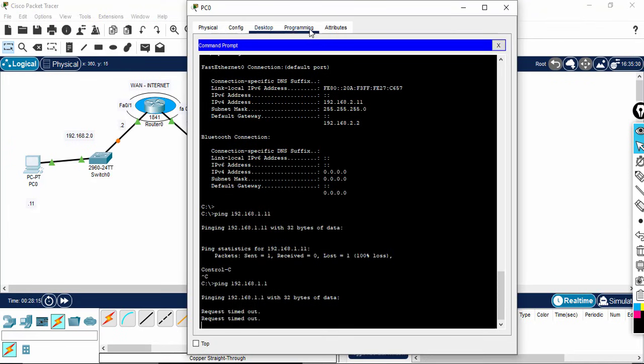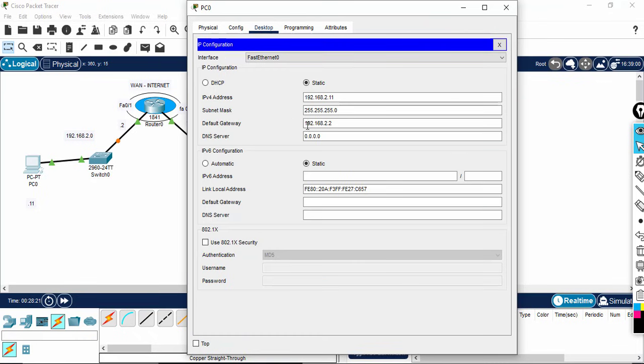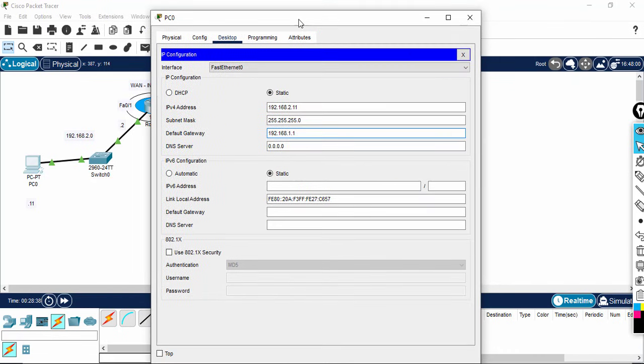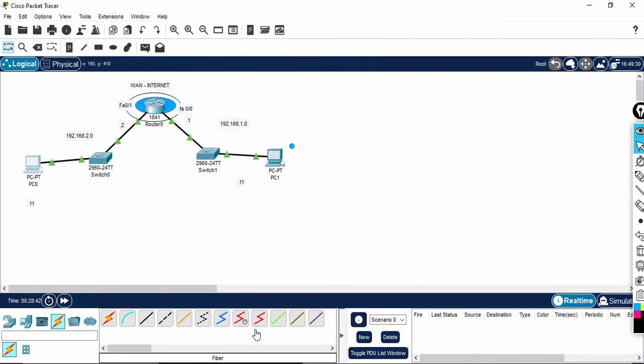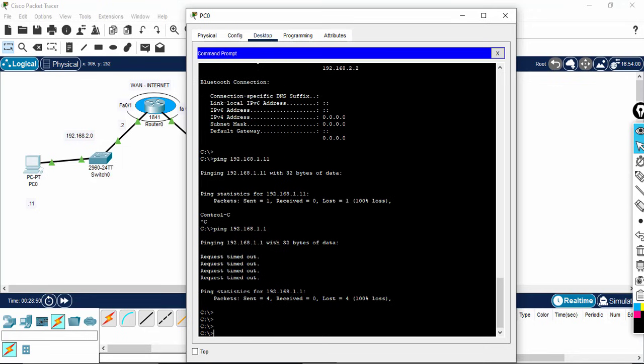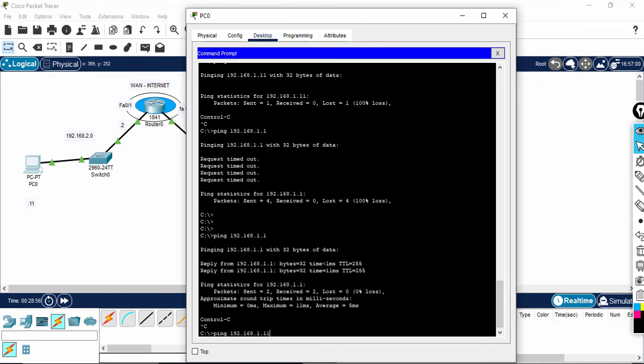Let's come to the computer, close this one and go to the IP configuration. You see what's the problem? The default gateway is wrong. Should be the next hop. Yeah, it's correct, 2.2. What's up? If I make it, for example, 1.1, what happened here? It works. Looks like it works. Ping is pingable, and make 11 next.